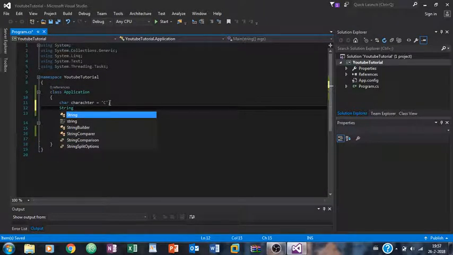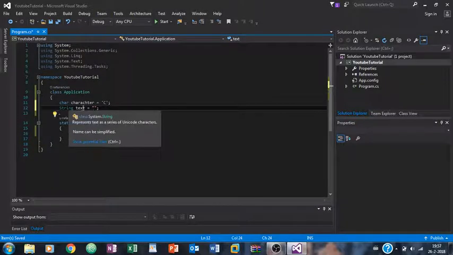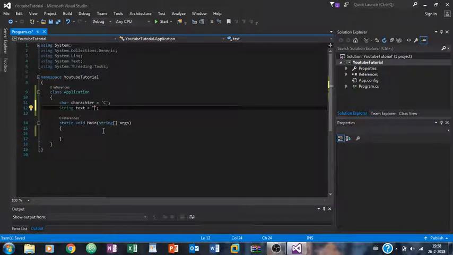A string is basically multiple characters put together into a text. You can declare a string this way, or you can do it this way. I prefer to do it this way. So string, and we're gonna call it text equals, and you have to do this between double quotes. I'm pretty sure you can do this between singles. No. In some programming languages it is possible, but not in C#. So between the double quotes you're gonna put, for example, hello world.